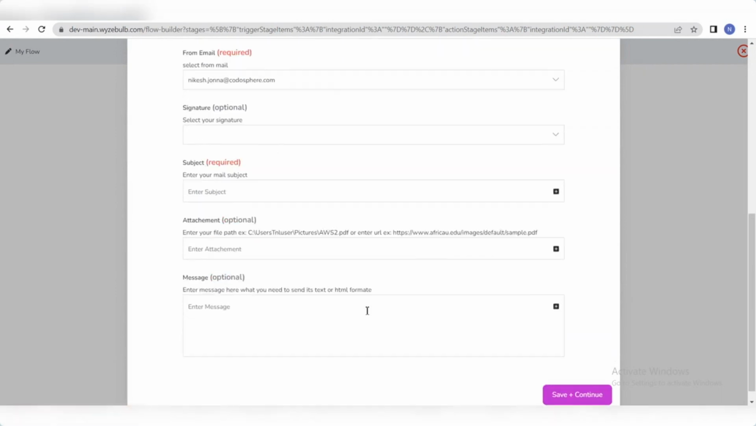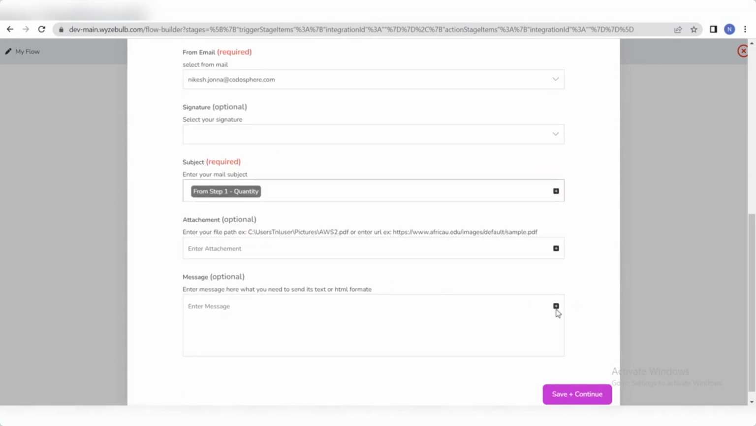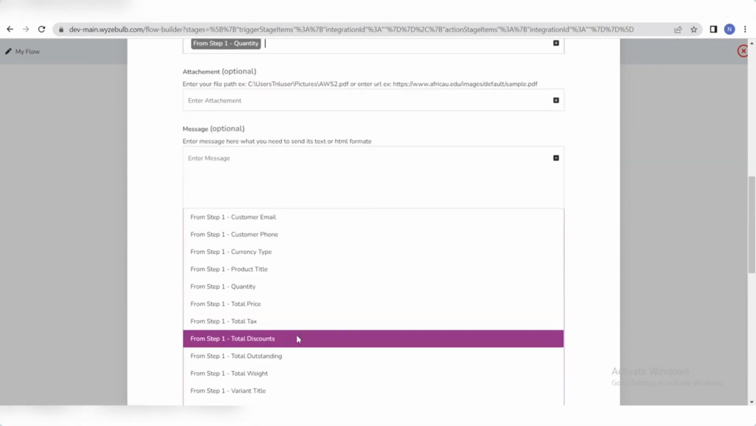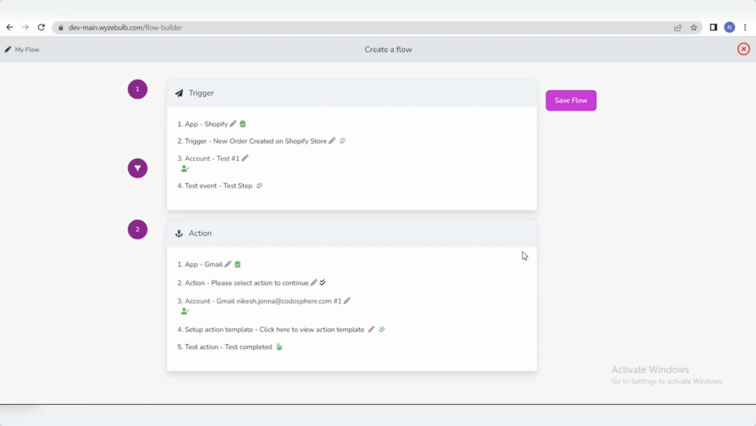Move on to Setup Template. Select the required fields from your trigger application by clicking on the plus icon and match details based on your requirements, then save and continue. Next click on Test Action. Success message will appear. Click on Continue button.